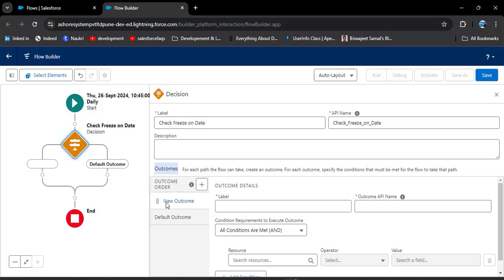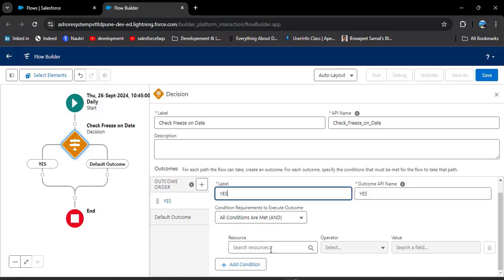For that, here you can see I have selected new outcome. Then here we need to enter a label. Here I am entering S, so that if we find the freeze date, then the further action will be performed. As you click on API name, it will automatically populate. Now in the resource, we need to select the freeze on date that we created on the user object.